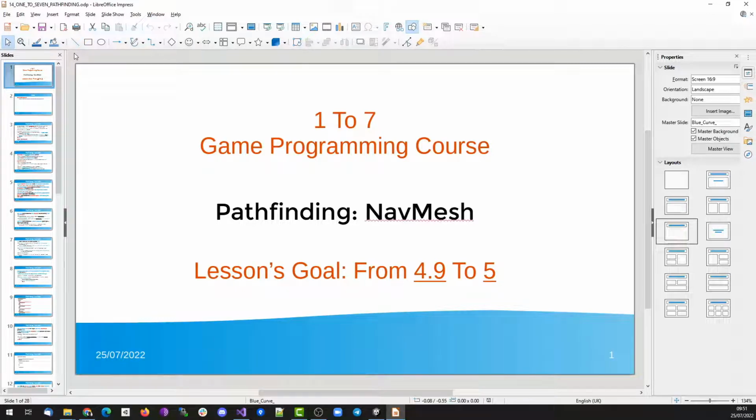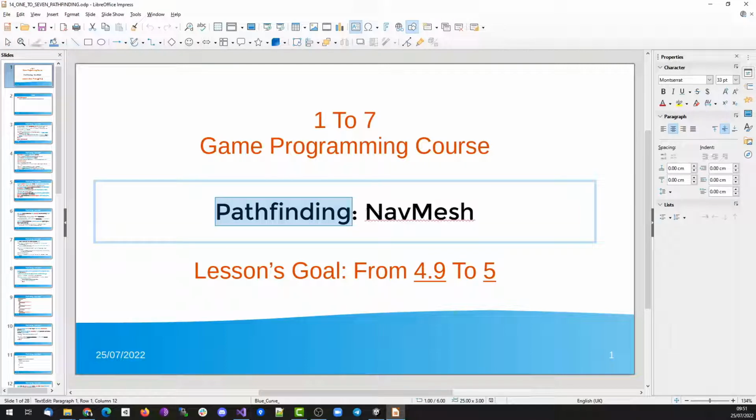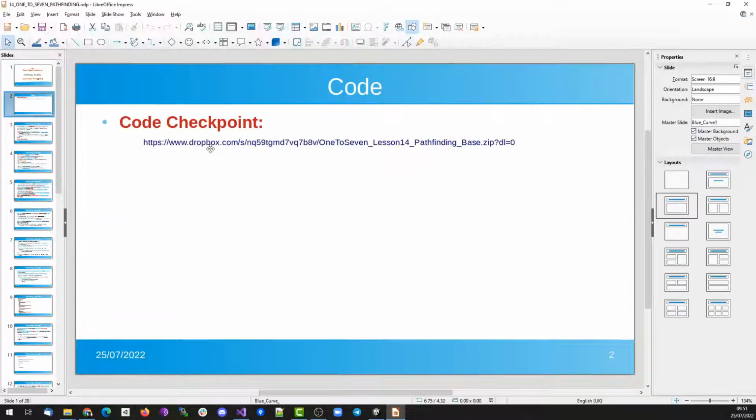In today's lesson, we are going to see a short introduction to pathfinding through the library that Unity provides. So first of all, download the source code that we are going to use for the current lesson. There are some small changes from the previous lesson, so you will have to download it again.